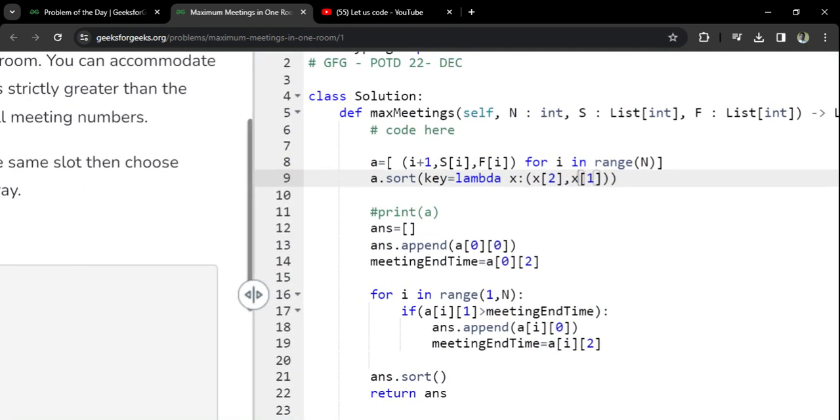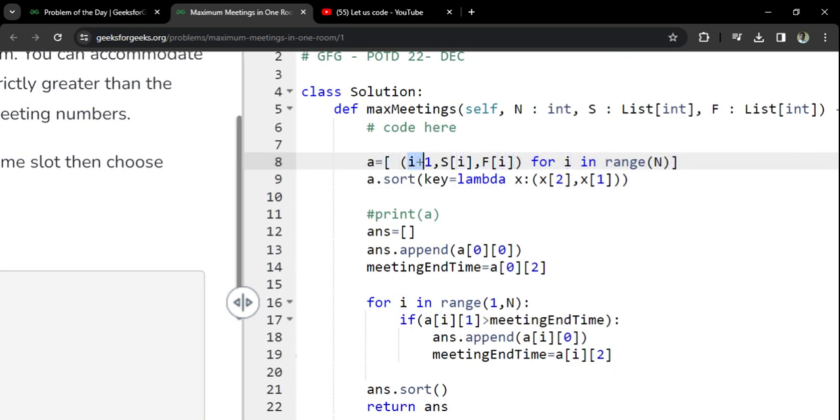So if you see my code, I'm trying to combine the index number, the starting time and the ending time in a single element in an array. See, this is a single element. That means it will be kind of a 2D array, but if you consider this as a single element, then it is an array of such elements. I'm going to do that for all the n meetings. I'm calling it array A.